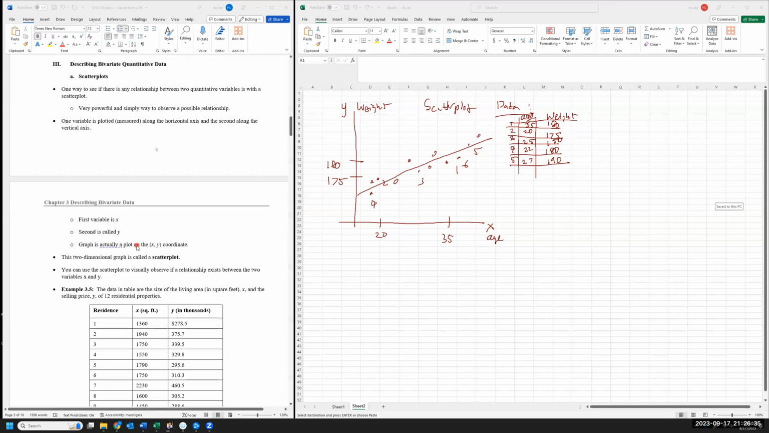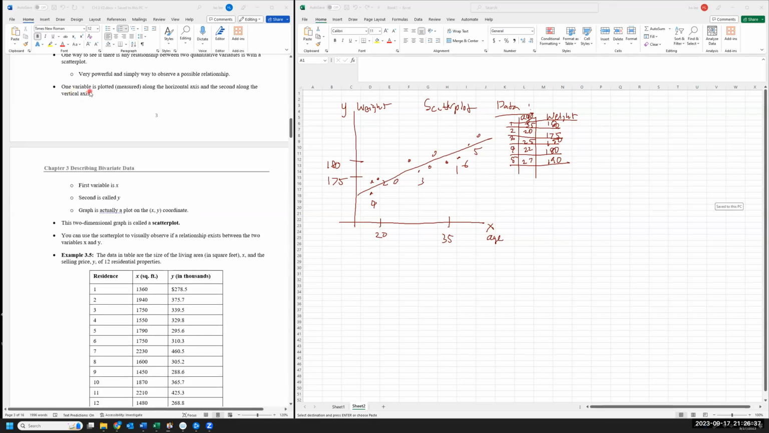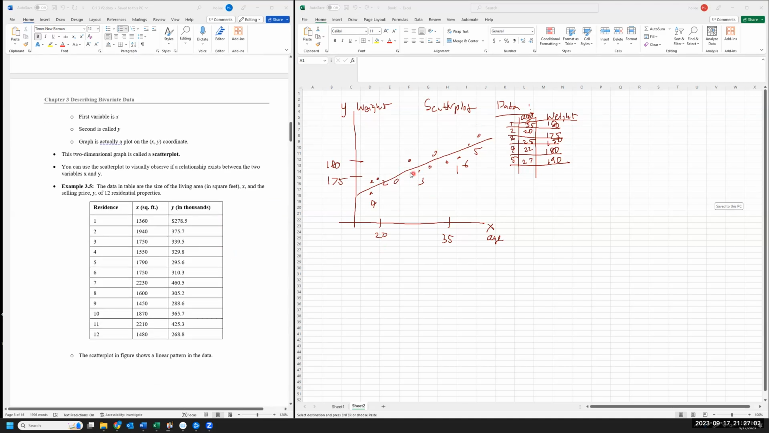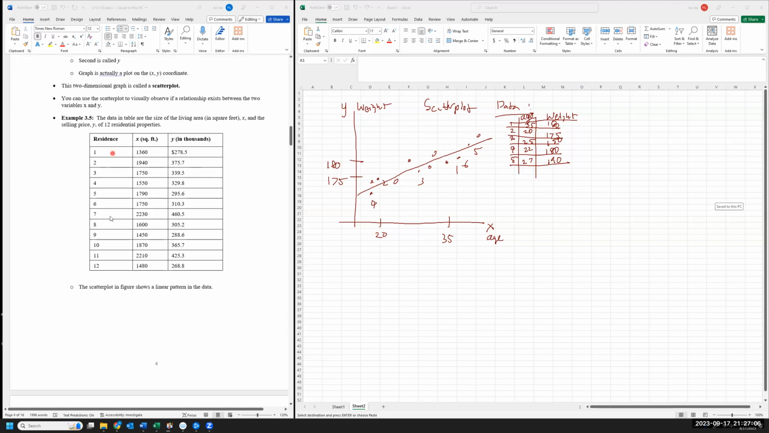That's what a scatter plot is. One variable is plotted along the horizontal axis right here. The second variable is plotted on the vertical axis. The first variable is called the x. In my example, that's age. The second variable is called the y. In my example, that's weight. And all you do is plot the dots. This two-dimensional graph is called the scatter plot. Let's do this example here.